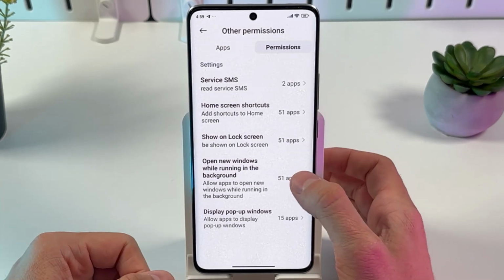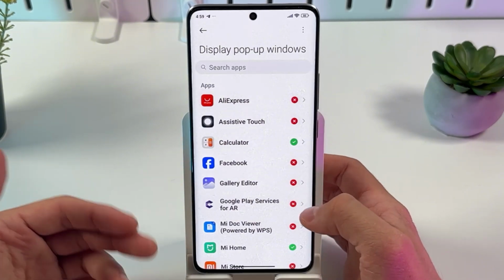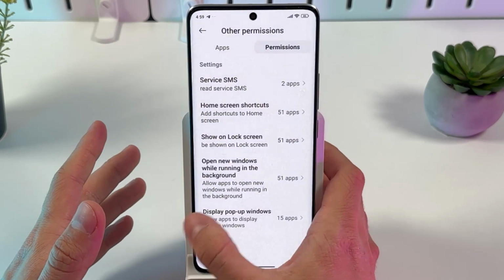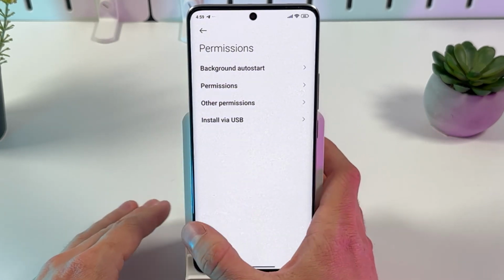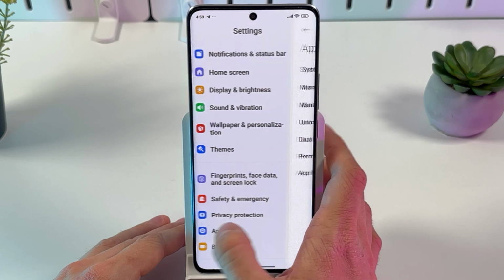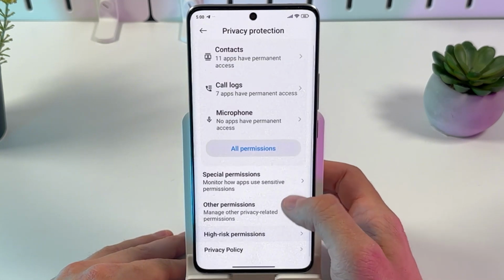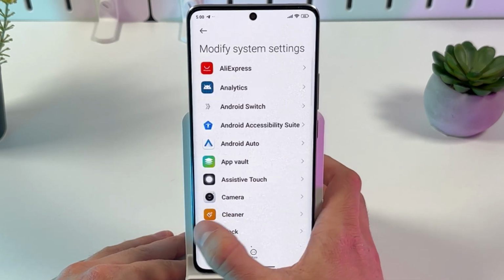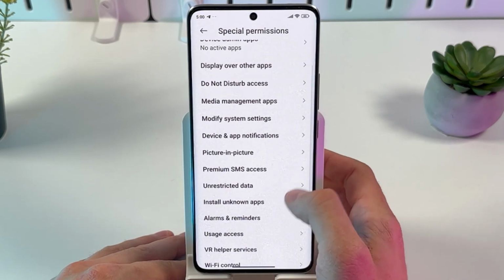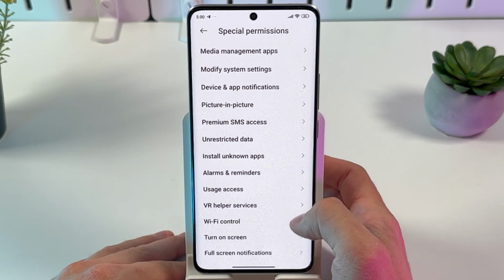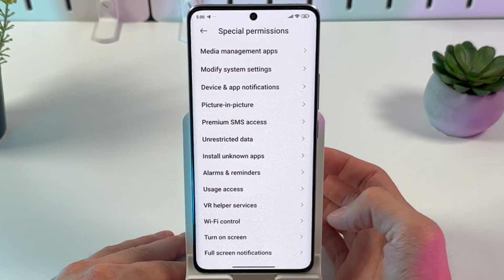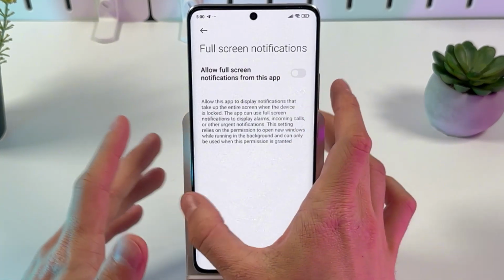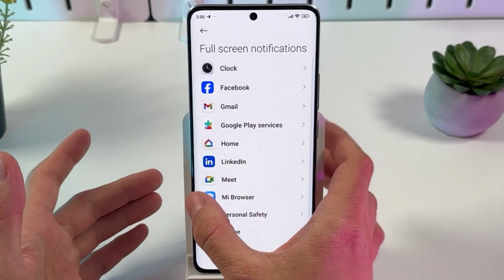As well with the lock screen, as well with the display pop-up windows, make sure to turn it off as well, because this may be the case and this may cause this. Great. Then let's go back to settings, press your privacy protection, choose your special permissions. Here once again, check your modify system settings. Then check your turn on screen and full screen notifications, because in any of the cases it may be the thing. So if it's turned on for an application which you're not trusting, make sure to turn it off.